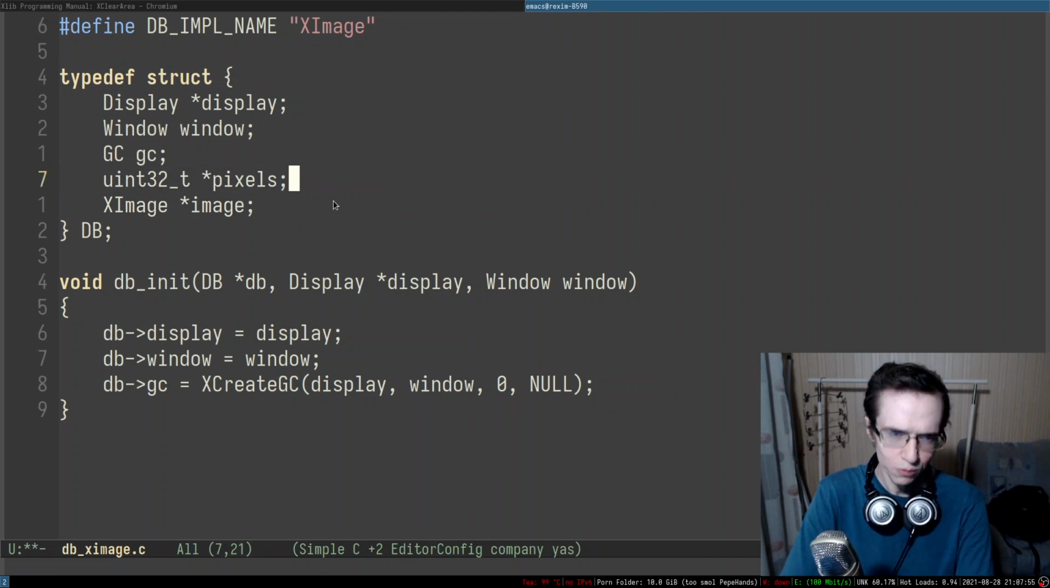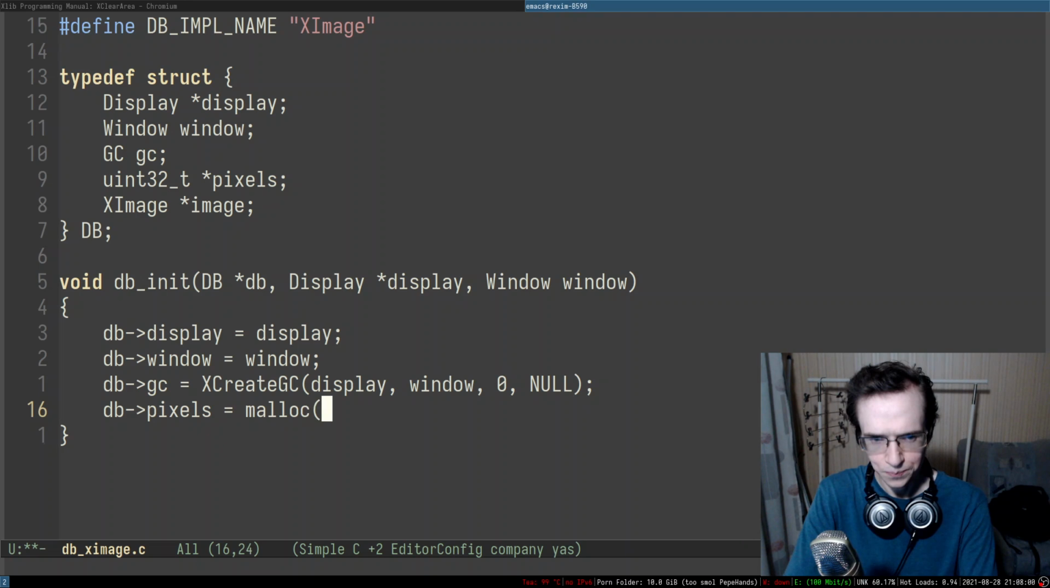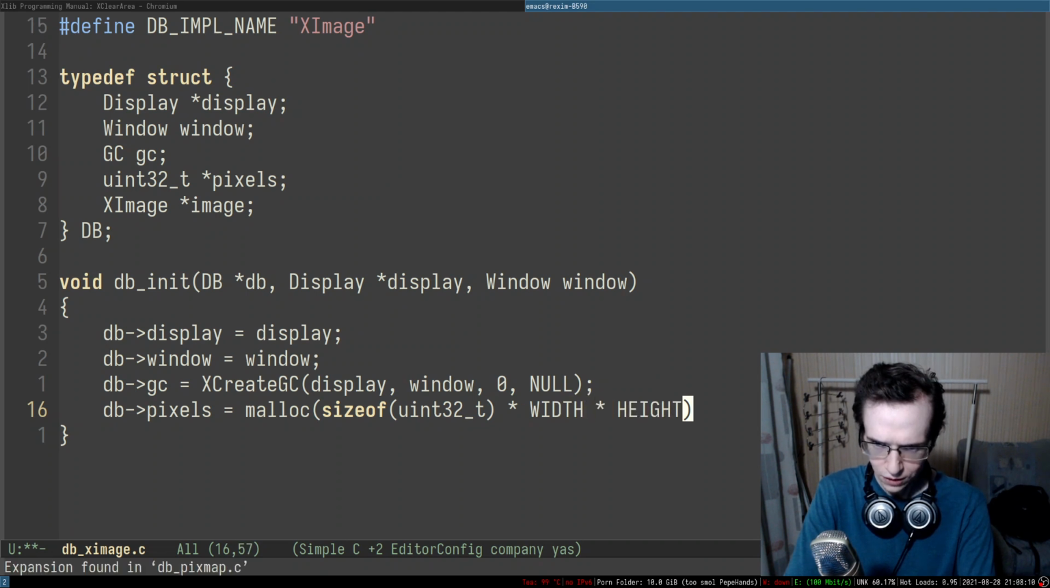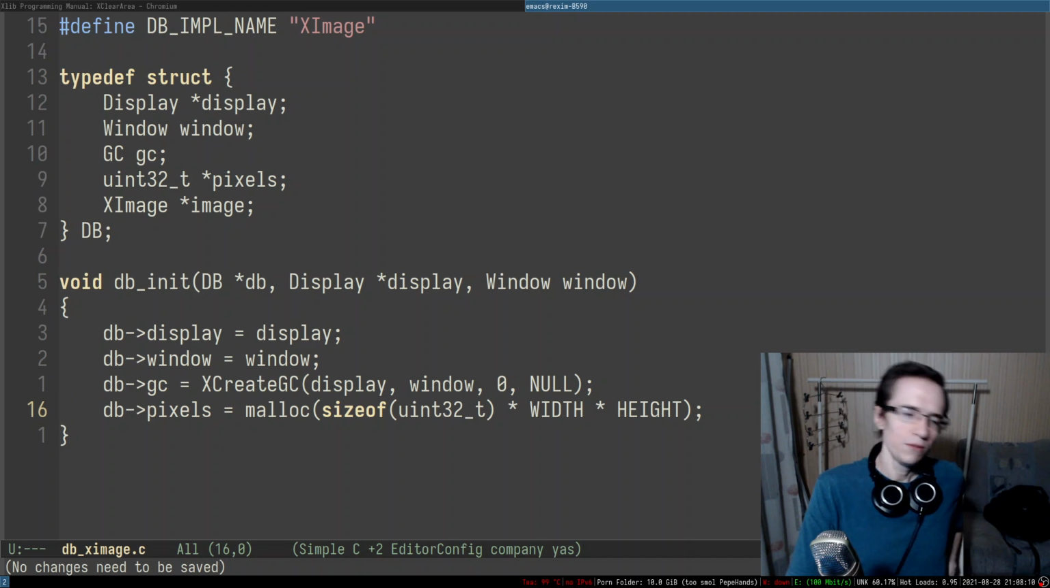And after that we probably need to allocate the pixels, right? So let's go ahead and do that. So this is going to be pixels, and I'm going to do malloc sizeof uint32 multiplied by width and height. There we go. So we have pixels in here. We have pixels.